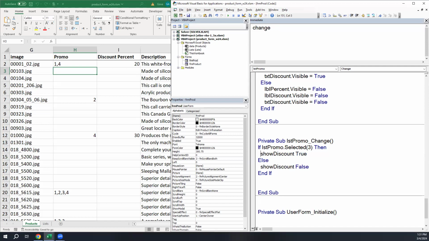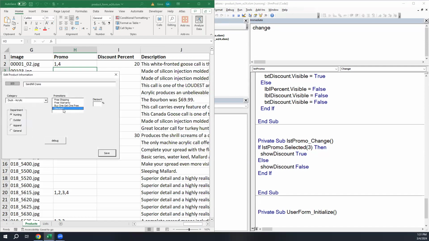But realize what this is saying. We're saying when this expression is true, we want to call show discount and send it true. When it's false, we want to call show discount and send it false. So let's just first make sure that works. Yeah, it looks like it works just fine. We'll turn it off, it goes away, we turn it on, it comes in.